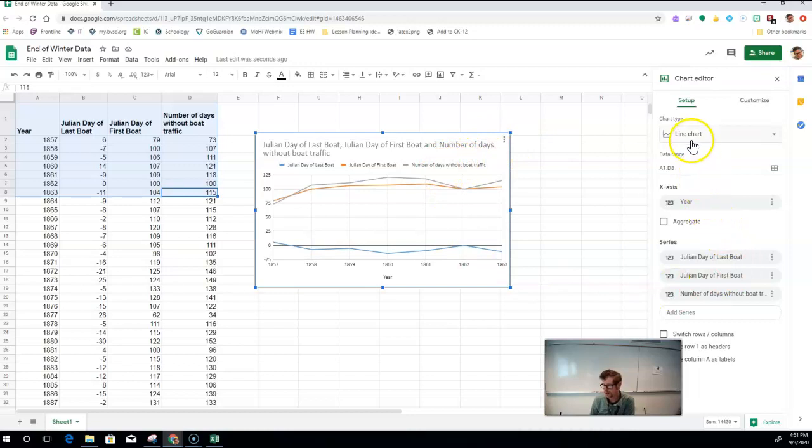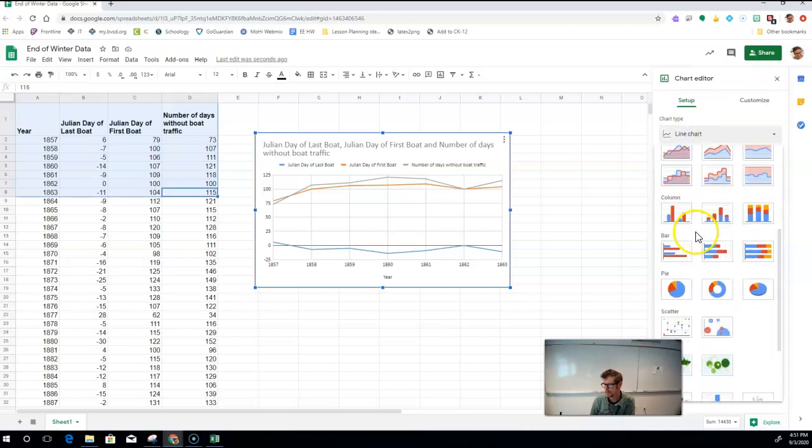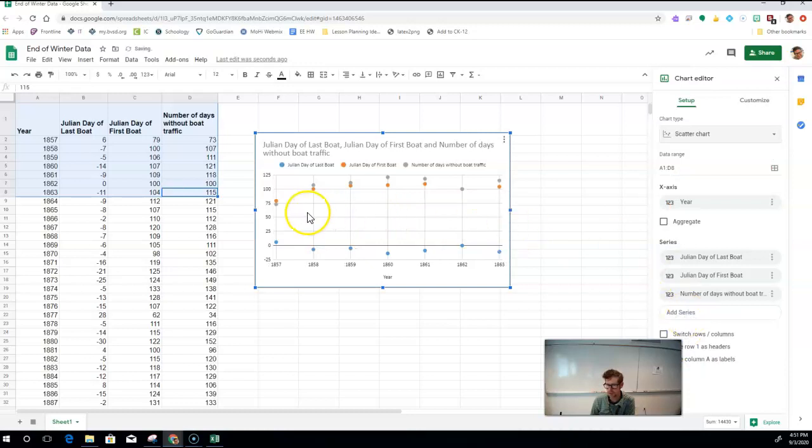Notice over here I've got this chart editor and we're in setup mode. So the first thing that I can do is change my chart type. And I'm interested in a scatter plot right there. I just click scatter chart. Okay, cool. It's got the scatter chart format. I'm in the right format now. Now I want to check, do I have the right thing on the x-axis? I wanted year, so yes, I do.